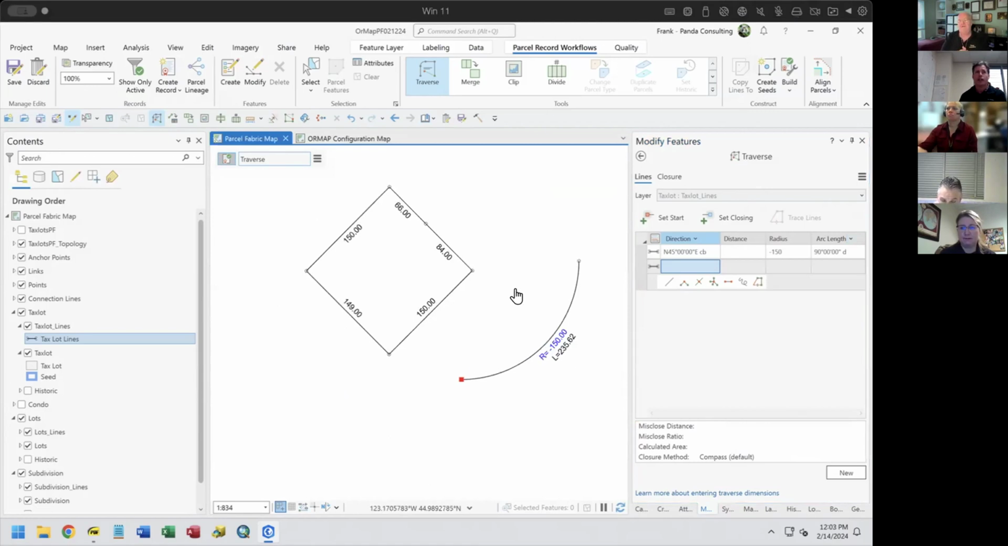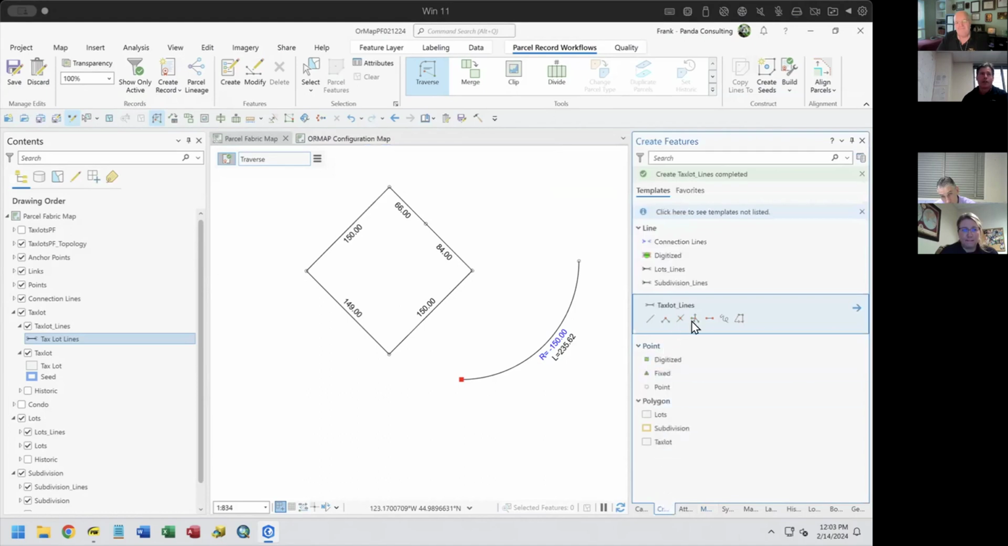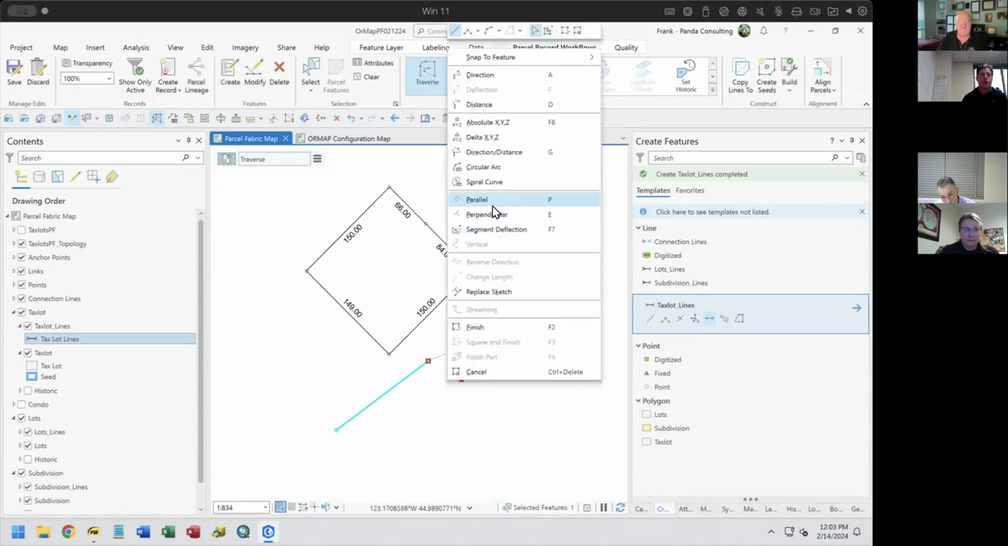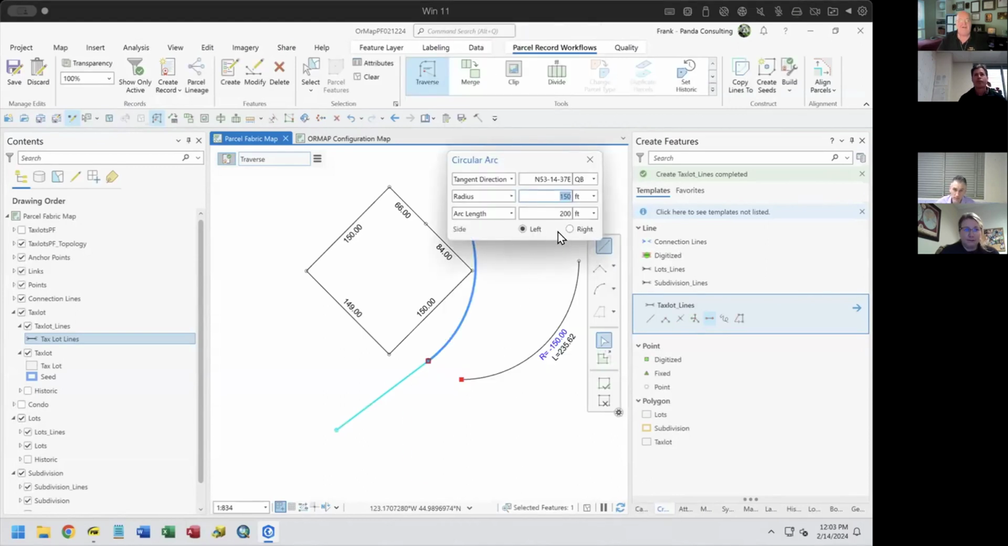So really quick, Frank, there used to be an option to choose to the left or to the right in ArcMap. Now that's being replaced with plus or minus, negative or positive. Well, actually, let's go in and do it. If we do this circular curve, we still have left or right.